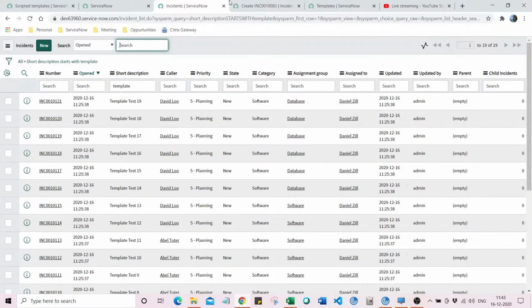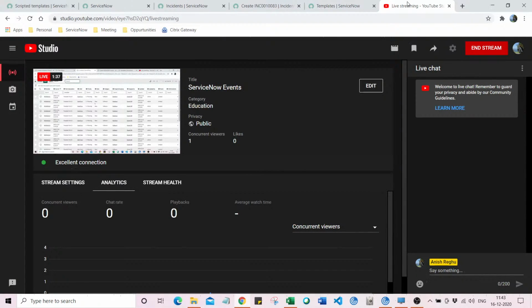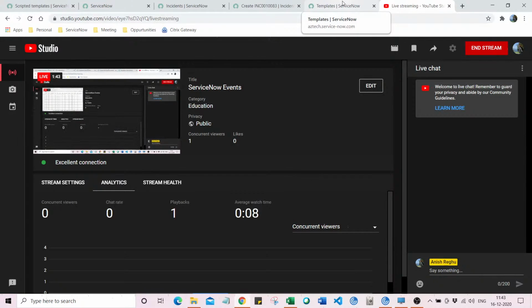Okay, so we are on the incidents table, and today we are going to look at a concept. If I'm importing some data via a transform map activity, there might be some fields which we are not importing through the transform activity. So how do we go ahead and fill in that data on the incident table is what we are going to look at. All right.